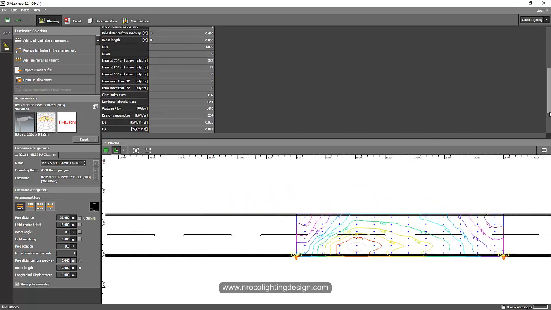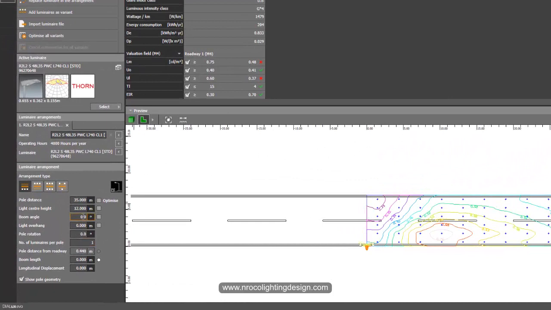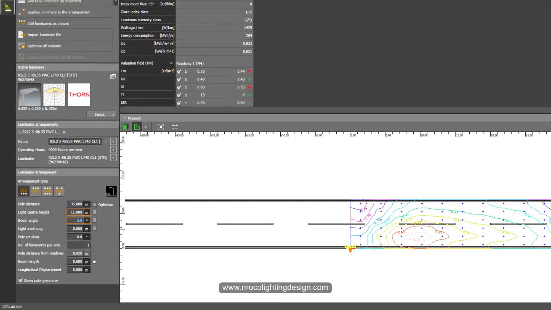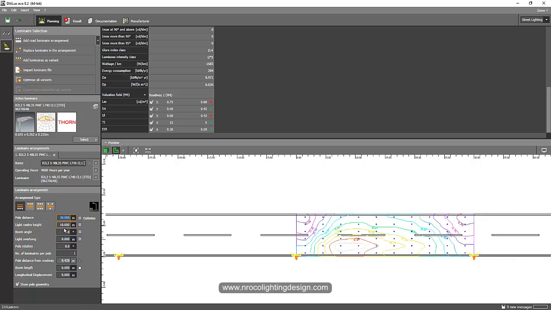Let's say, for example, this one. See, it says it's not complying. So let's say, for example, I tilt it 5 degrees. Still not complying. If I make it, for example, 10 degrees, 10 meters pole only. Oh, it's not. What if I make it, say, 12 meters in 30? Oh, it's getting there now. If I move the tilting into 0, no, it's not giving proper.